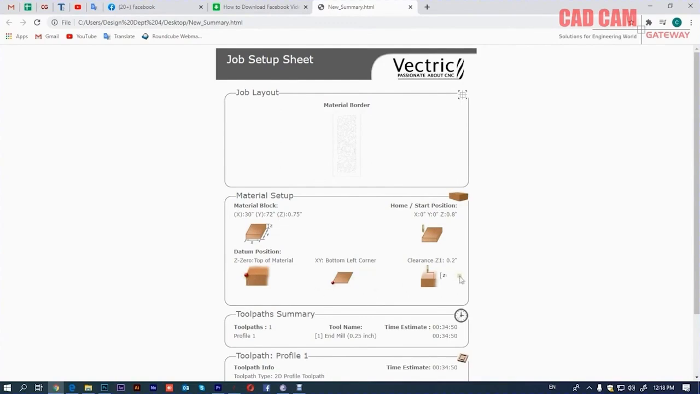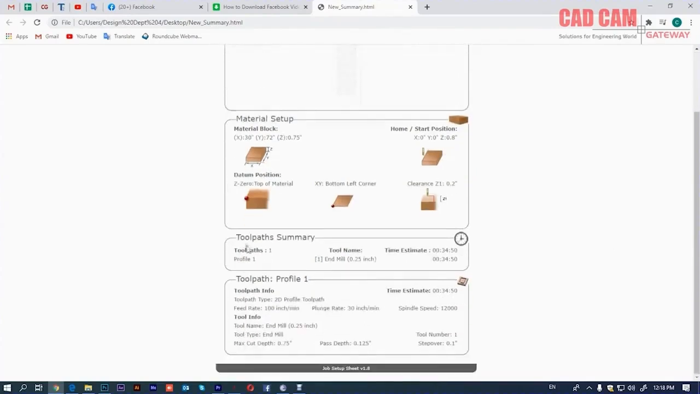Similarly, the clearance is specified here just as it is mentioned here. Tell its start position, and here it has given its clearance. What is the summary of this toolpath? Profile 1 needs to be cut. The end mill cutter is installed and the estimated time is 34 minutes and 50 seconds. This is the time it will take.